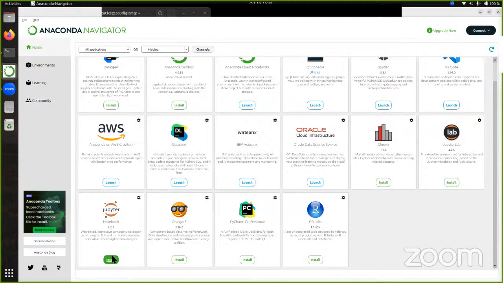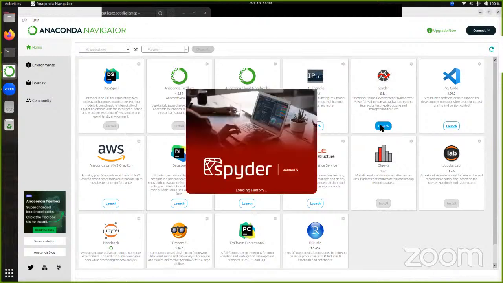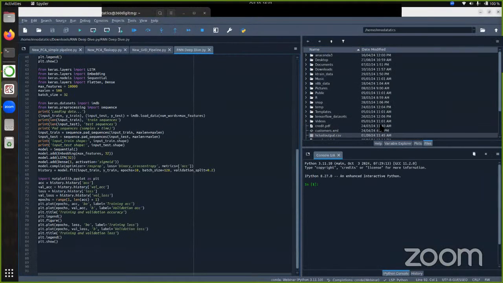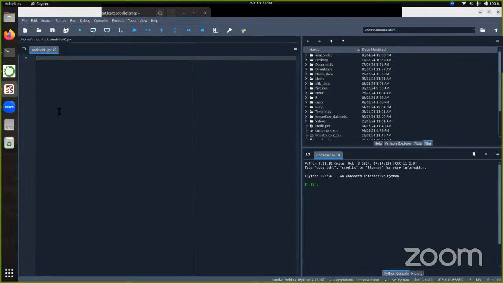Similarly, I will click on install for Jupyter. And while Jupyter is getting installed, we will start Spyder. Now, let's remove all of these files. Don't need that. So this is what a blank file in Spyder will look like.